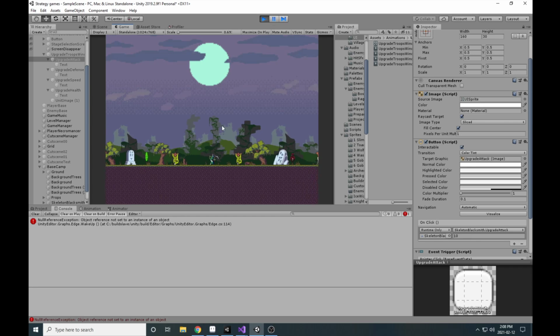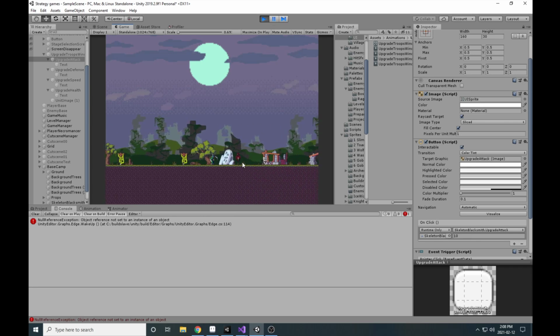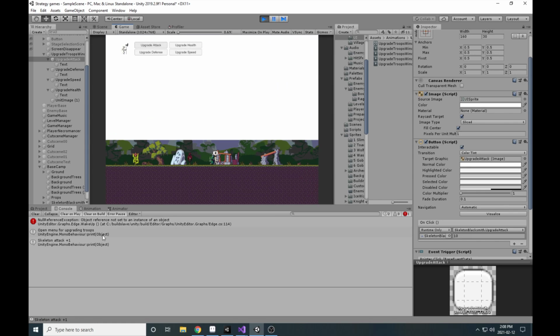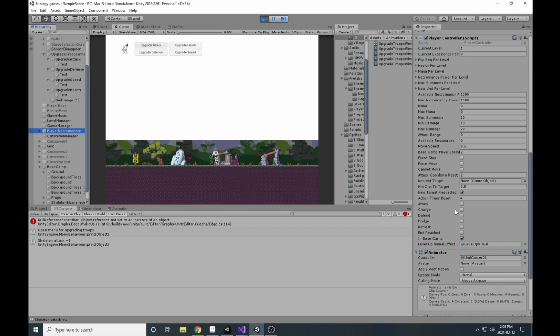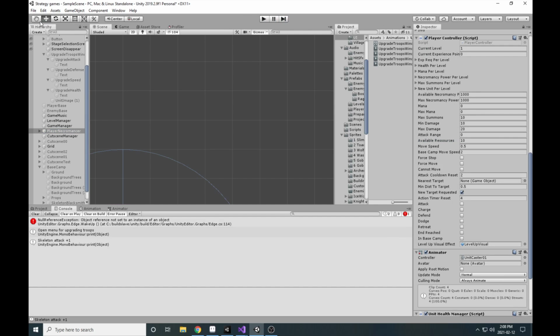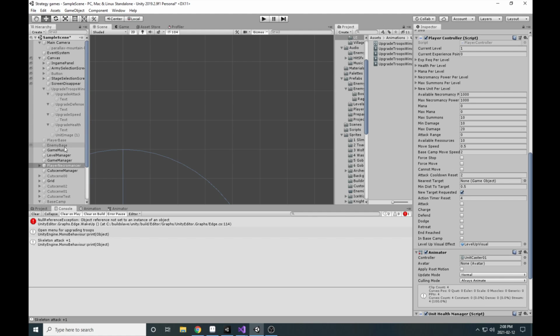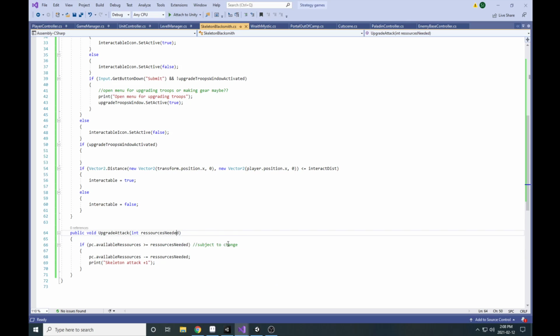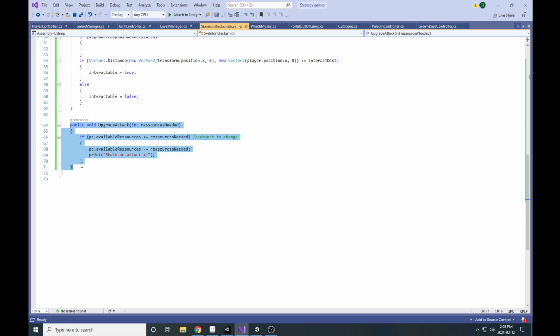So, attempt number 3. Always the best. So, hello my friend. Goodbye. Hello. Upgrade attack. Oh! Skeleton attack +1. So technically it costs 10. So if we do it again, nope, not anymore, because if we go player necromancer, our available resources are 0. So we have a working system for this. Pretty simple, pretty basic, but you know, it does the job.